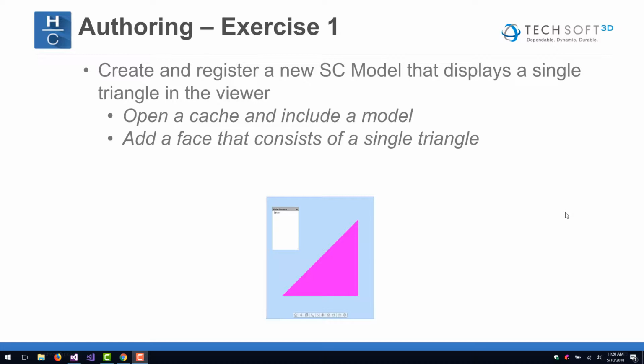In the first example for the Hoops Communicator authoring, we're going to create a model that consists of just a single triangle with a single face. And in this exercise, we're going to see how we can open a cache and include a model, and also add a face that consists of that single triangle.